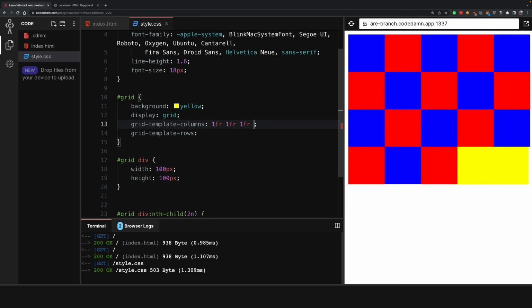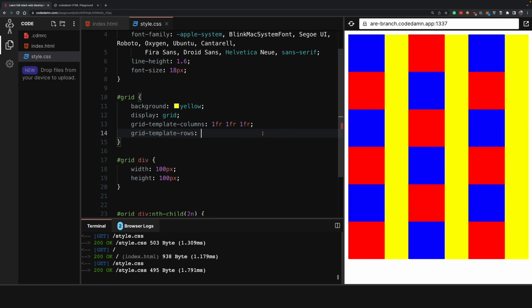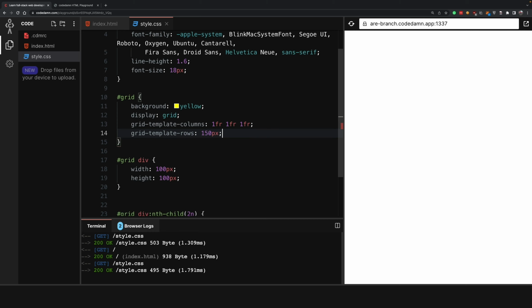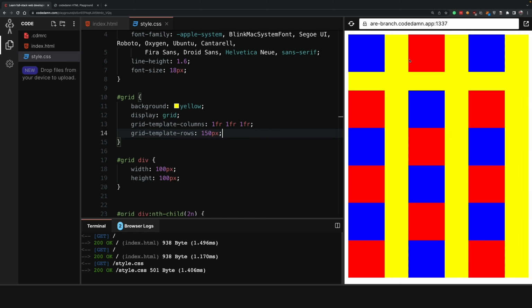So let's say if I remove this and make this only 3 columns, what we can do with rows is that I can say that, okay, I want each and every row to be 150 pixels. The first row at least, not each and every row, to be 150 pixels, right? So this means that the first row will have this size of 150 pixels.